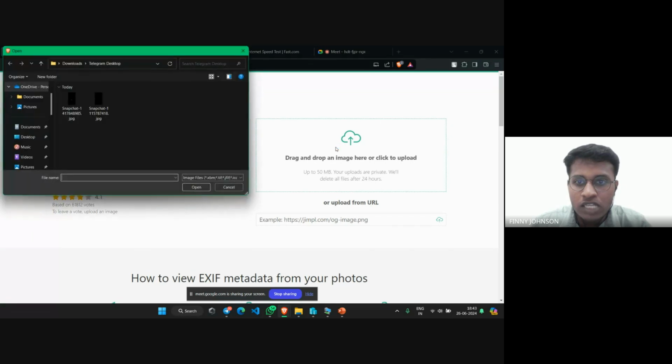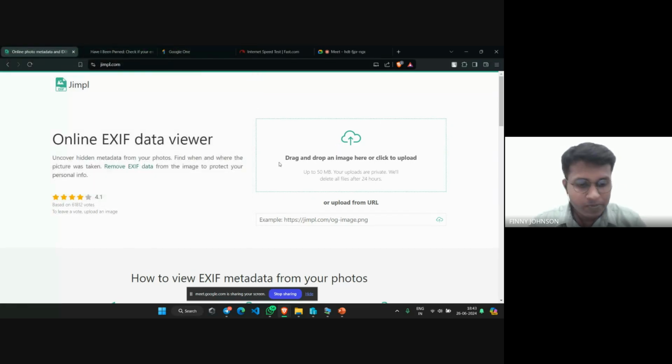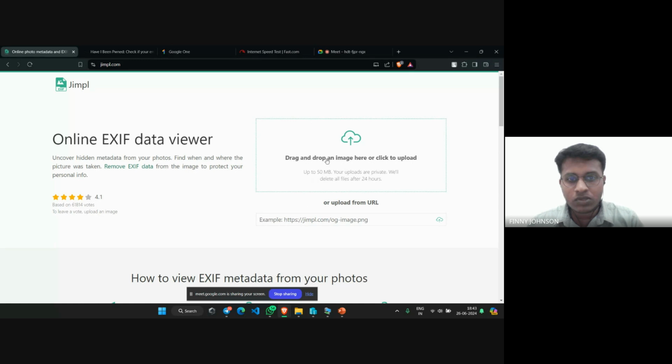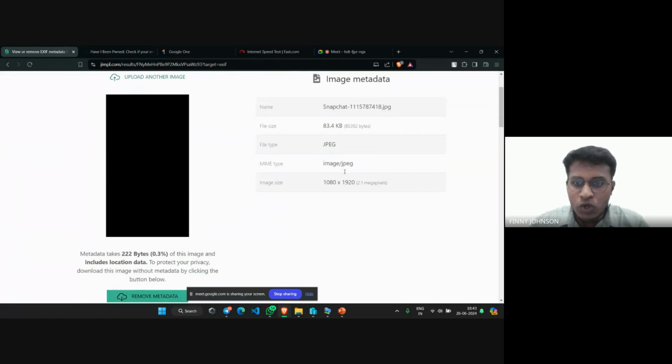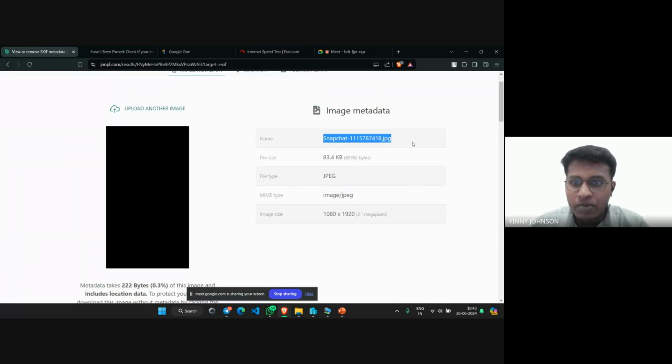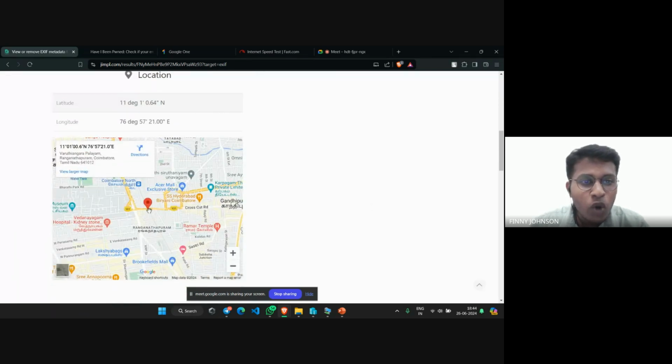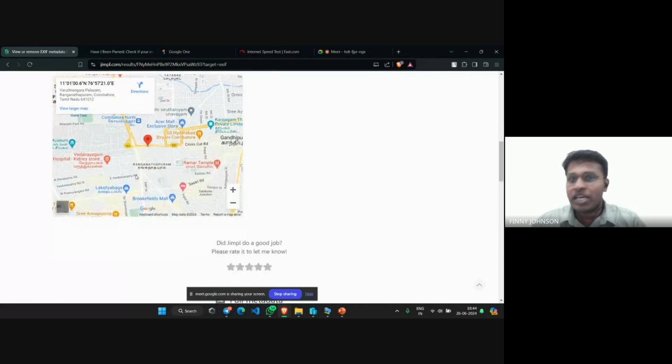Okay, it's showing some errors. Let me refresh this and upload it once again. Yeah, it's uploading. It's showing the name, the number of images, the pixels. As it's a Snapchat picture, the pixels will be too low. And here you can see the location. It's showing the location from where I took this image, because when I took this picture my location was on, and right now it's showing the location without even my knowing.